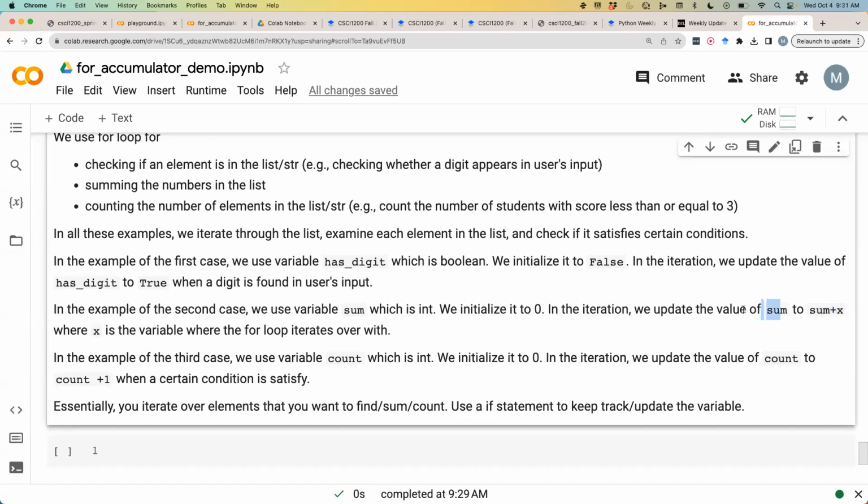And what is this sum here? It's initialized before the iteration to be 0. Okay. Now, in the example of the third case, where we use a variable count instead of sum, again, the same thing. We go through every element in the list. We check if it satisfies the conditions that we want. If it does, we update the value of count to count plus 1. That means we add 1 to count. Okay. And what is this count? It was initialized before the iterations to be 0.